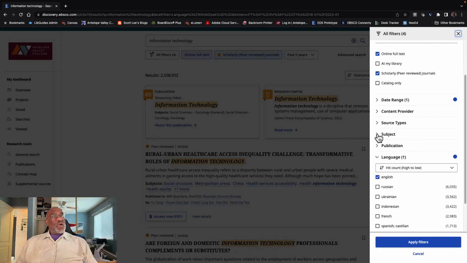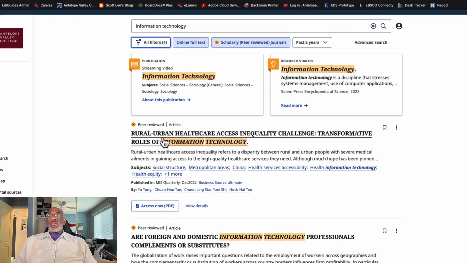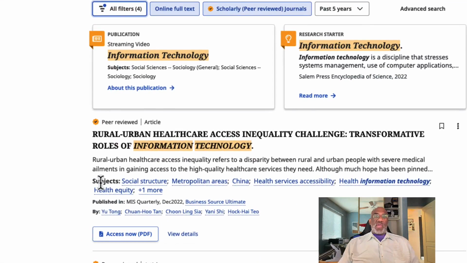A good one to apply, one of my favorites, is the subject filter. Now, before I tell you how to use this, let me explain what this is using. So let's look at the first article here. So we have our title, Rural Urban Healthcare Access Inequality Challenge, Transformative Roles of Information Technology. Right here where it says subject, these are subject headings that are connected to this article. So these are the ideas that are really defining what this article is about. The issue is, in terms of this article, it's specific to healthcare. You may not want anything specific to healthcare.